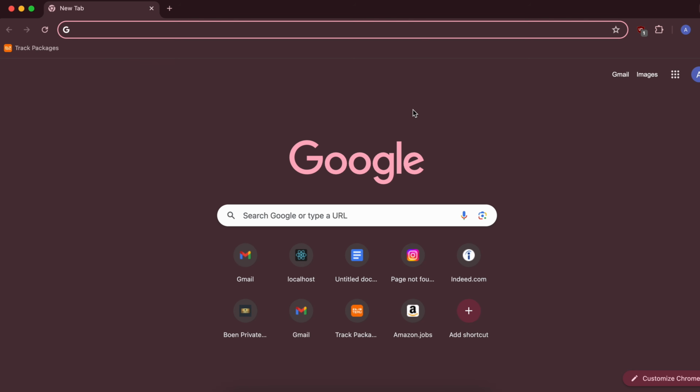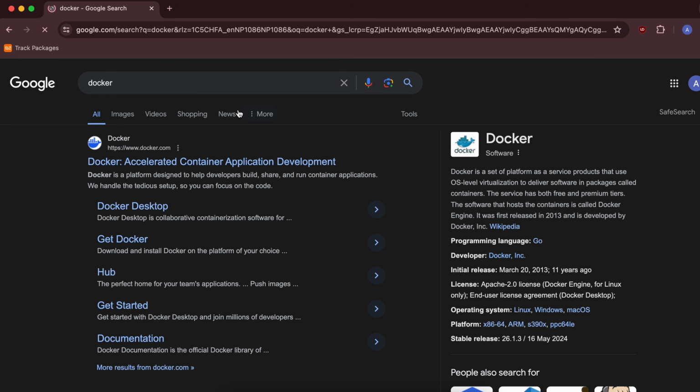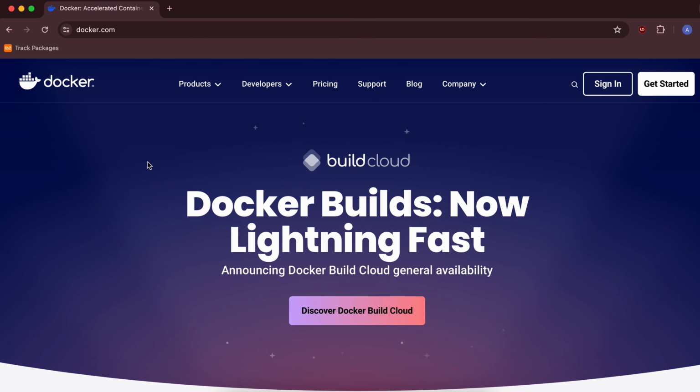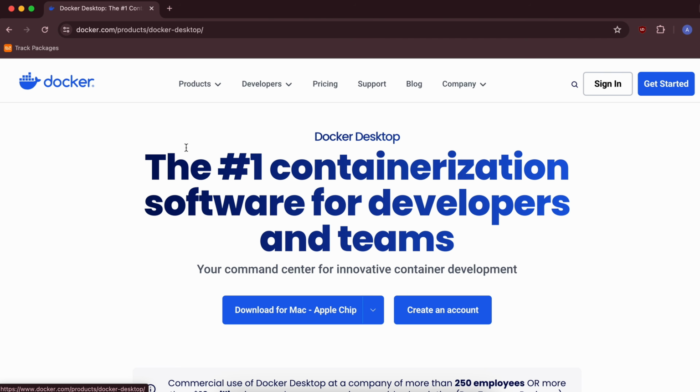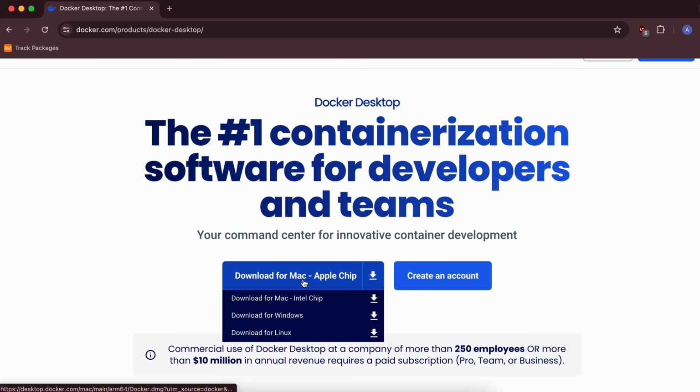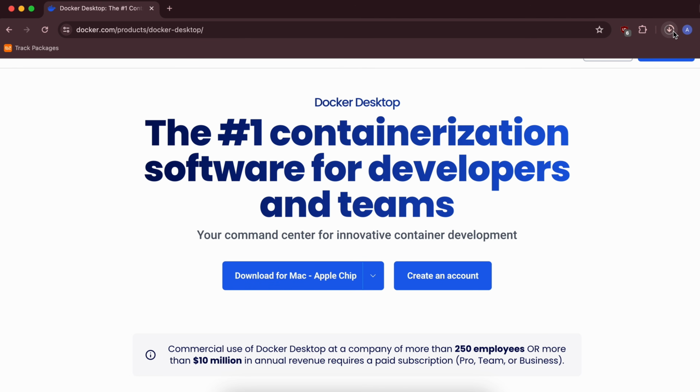So for that, just go to your browser and search for Docker and just go into this first link from docker.com. So if you just go into this product, so you can see the Docker desktop. So here you can see the option for downloading for Apple chip. So since I'm using the MacBook M1, so if you're using the Intel, so you can just go with that as well. So I will be just downloading this desktop version of Docker.